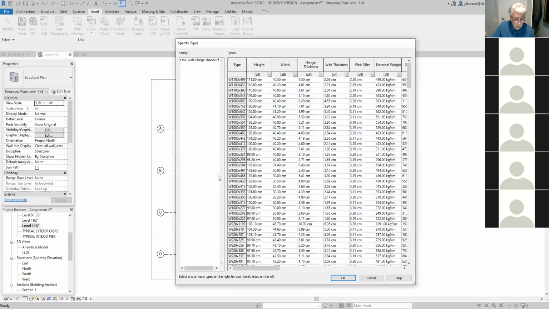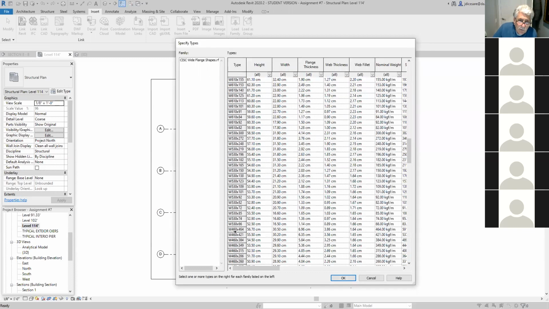Now, of course, we might as well load them all at the same time. So the biggest one I see here is a W530 by 74. So I'm going to go down until I see a 530 by 74. Did you find yours? Yeah. Okay, so there's one. Now everything else, you hold the control key, if you want to keep adding them.